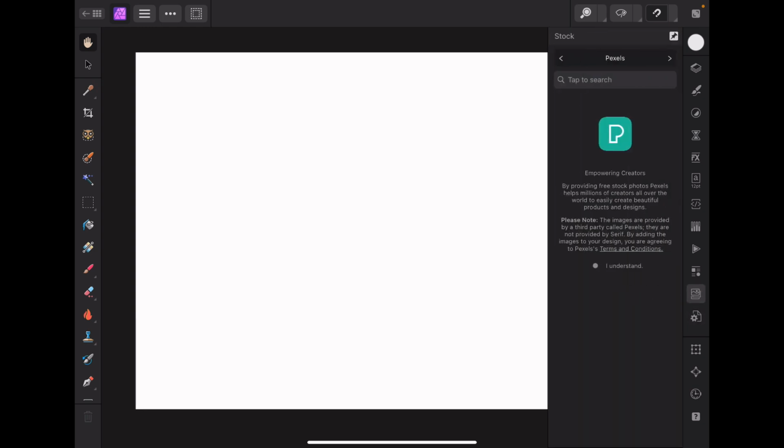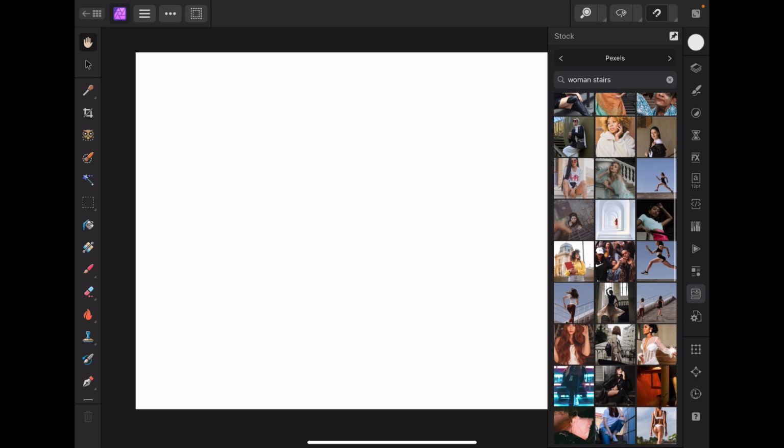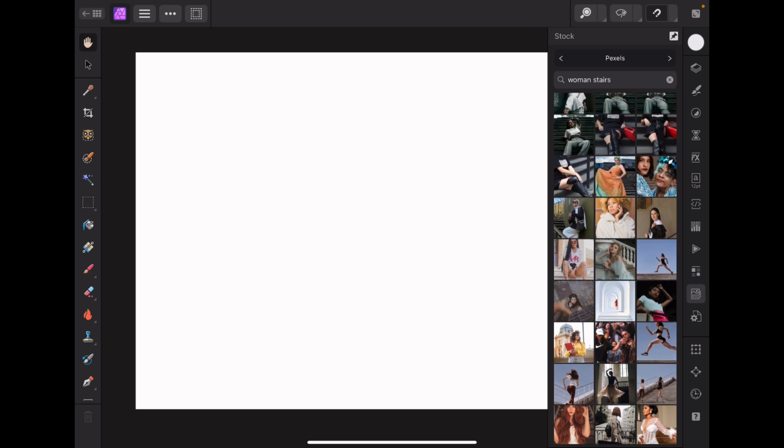And so we're going to get a photo. So I'm going to go under stock and I'm going to say woman. And then I'm going to say staircase or stairs. Okay, and I'm going to hit enter and see what comes up. So we want somebody who's sitting. I think that would be good. A little bit farther away. Okay, I guess we're gonna have to use her.